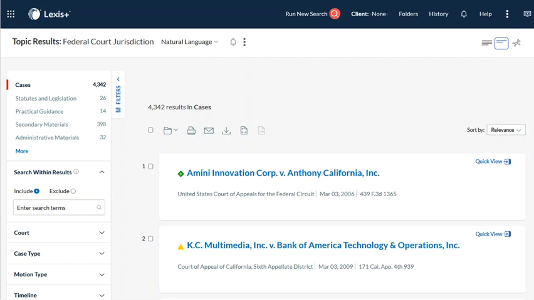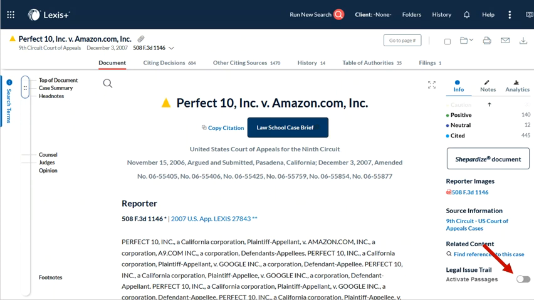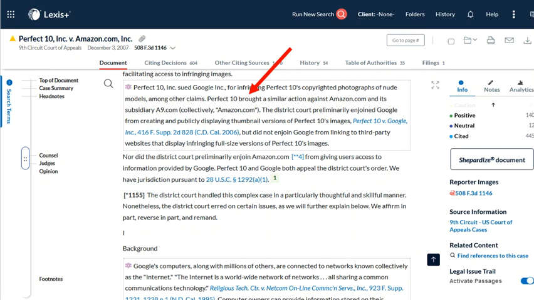started with a headnote. Going back to the case we started with, what if the most relevant portion of this case does not have a headnote associated with this? Lexis still takes us to additional relevant cases. At the bottom of the About This Document box is the legal issue trail. To use the trail, we must first select Activate Passages.